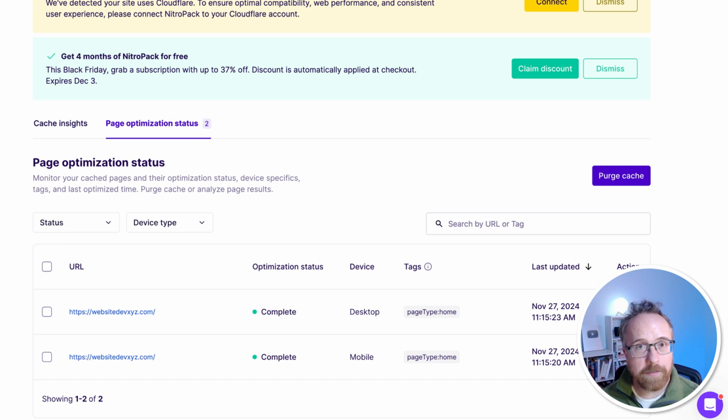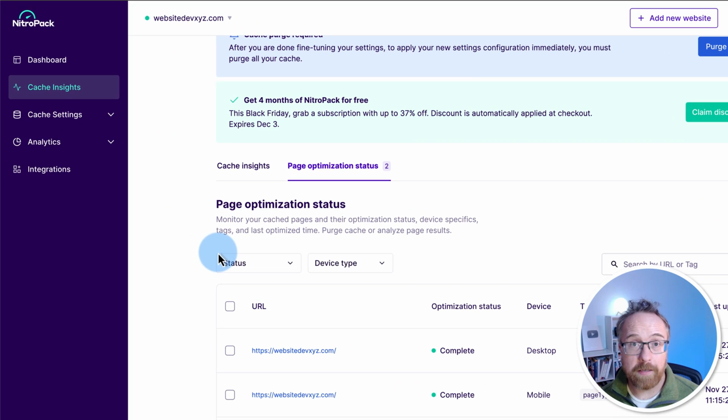If you want to preemptively do that, you can visit pages yourself, and then those pages will be cached before real visitors come. If you have a huge website, that's probably not feasible, but if you have a smaller one, that can definitely be done. So while it's working on that, let's have a little look around the Nitropack dashboard.